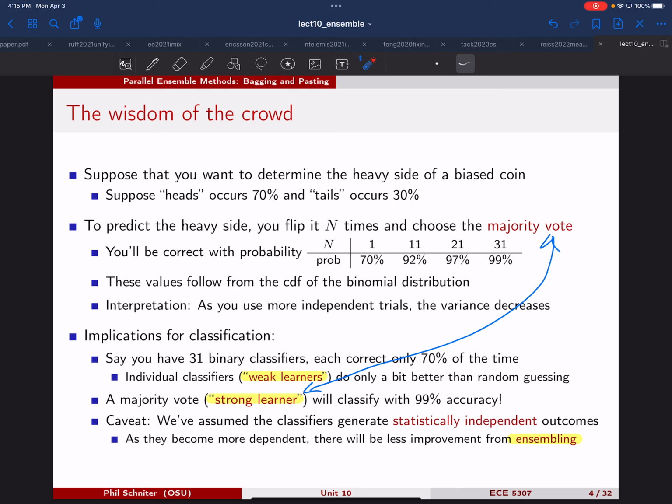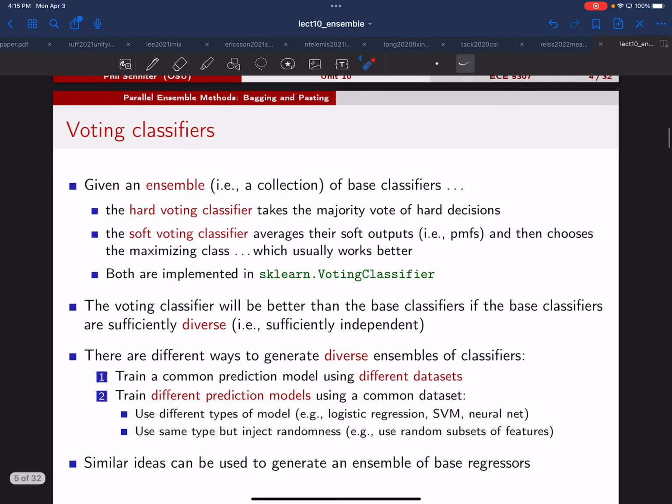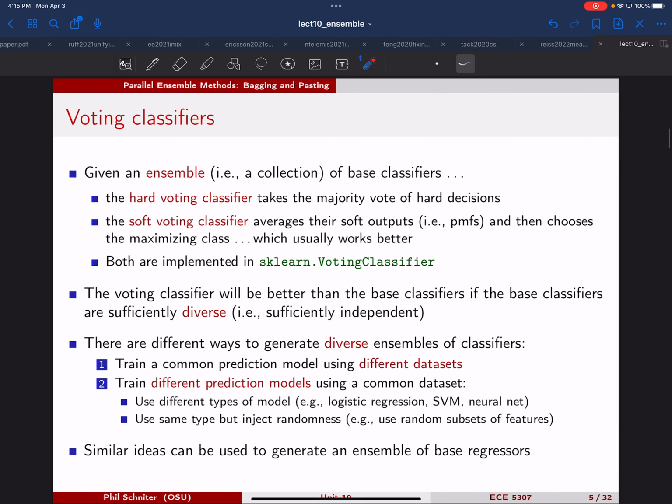Okay, so we're going to talk about how to do that. All right. Everybody good so far? The ideas? Okay. So we're going to focus on classifiers for the moment, but actually nothing is really very specific to classification. We can do all these things with regression as well.